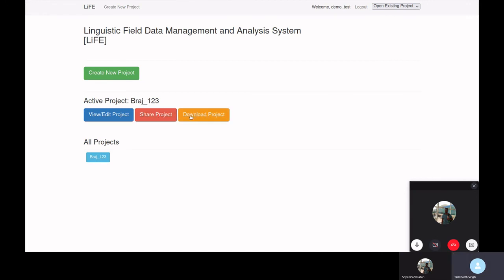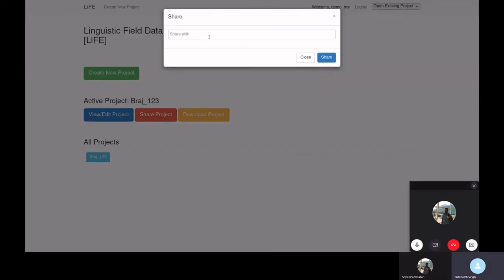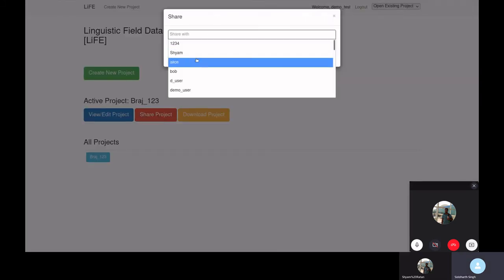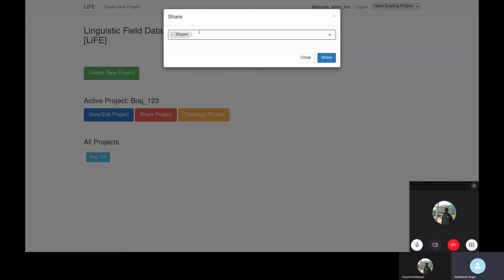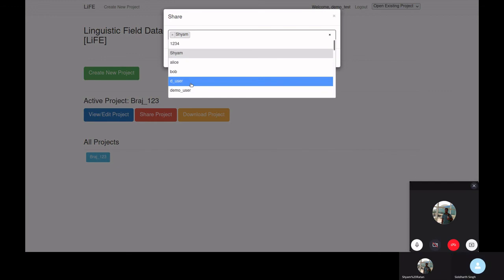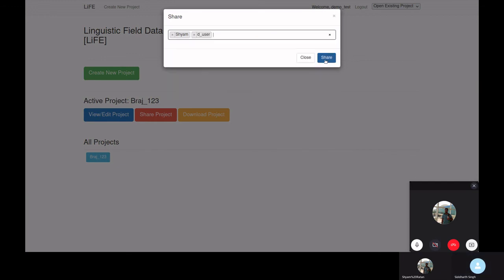useful if you want to share your project with other registered users in this application. You can click on share project, and it will give different options from which you can select users. You can select multiple users at a time and click share. The project will be shared with these two users.